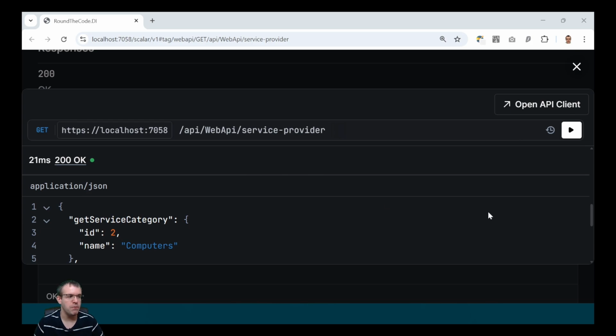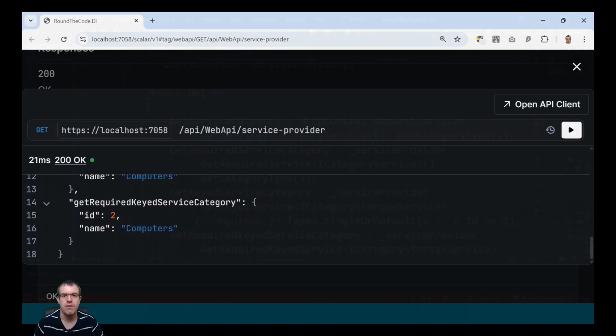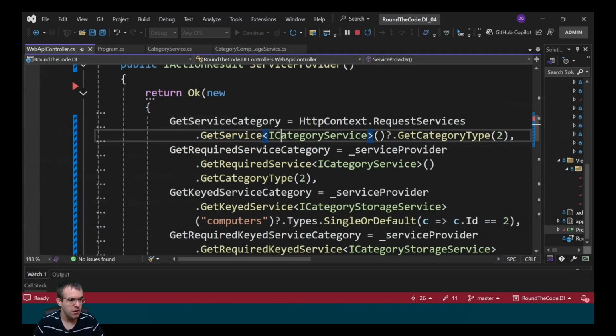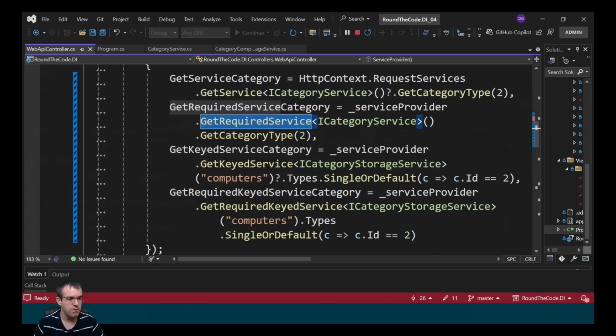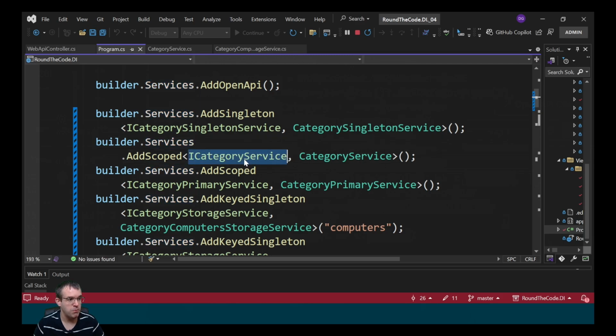If we have a look at the API response, it's returning an ID of 2 and a name of computers, and it's doing it for each of the properties that we're returning as part of the response. If we have a look at the API endpoint, it's resolving a service of ICategoryService and calling the GetCategoryType with a parameter of 2. Doing that for the GetService and GetRequiredService. With the keyed service, it's trying to resolve a service of ICategoryStorageService with a key of computers, and then it's trying to get the Types property with a SingleOrDefault value with the ID being 2. Looking in Program.cs, we're registering a service with ICategoryService with an implementation of CategoryService.